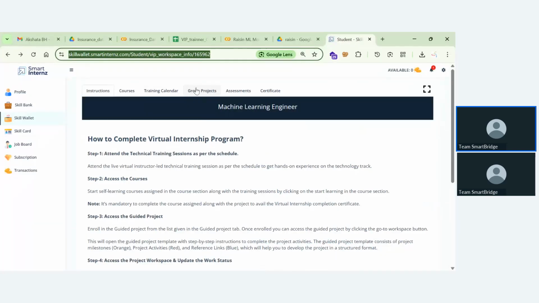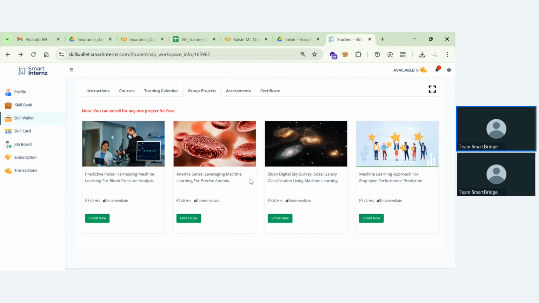In the group projects, you'll be seeing four projects. From these four projects, you can enroll in one and start working on it. Or if you want to do your project on your own, you need to take permission from the mentor who is assigned, and proceed only if they allow you to take your own project.